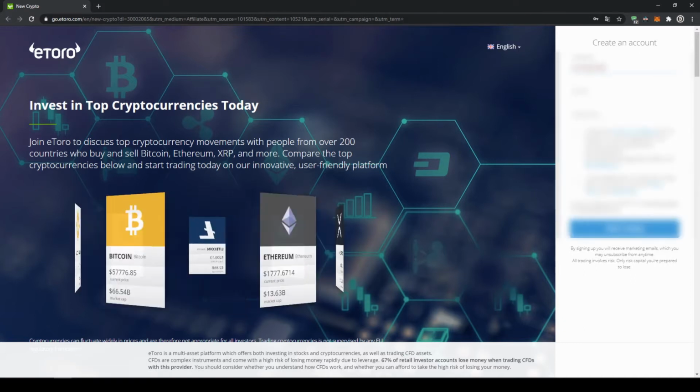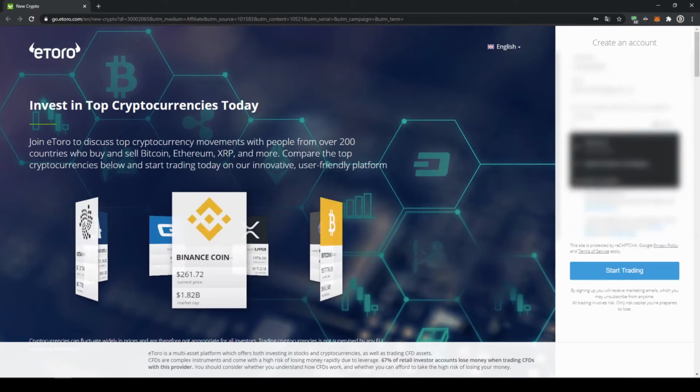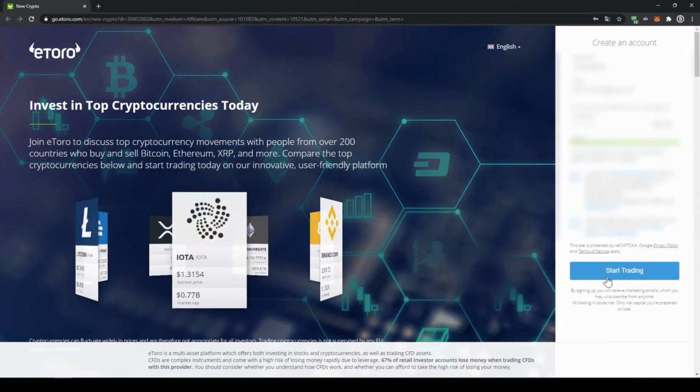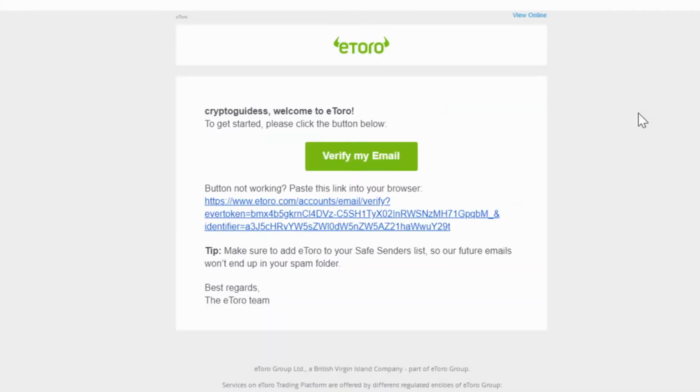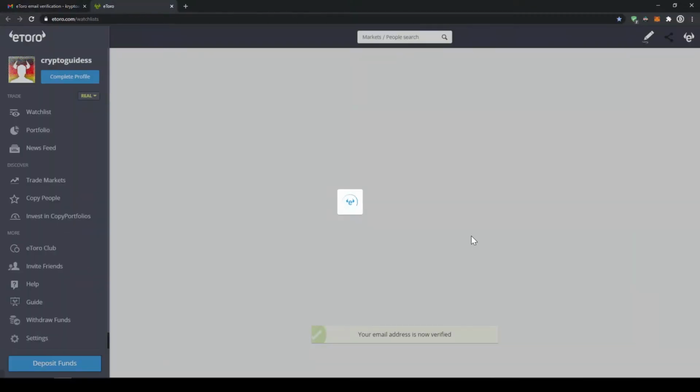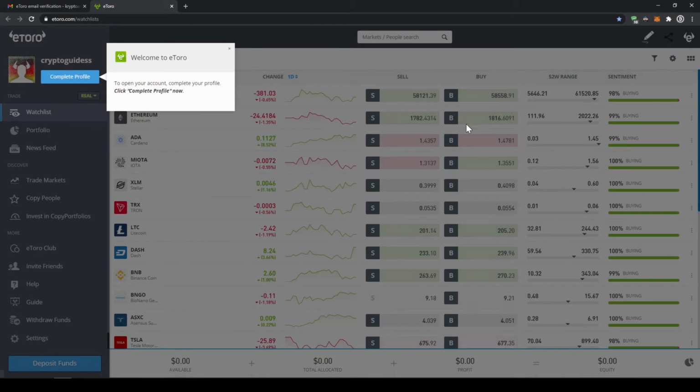To create an account, we simply have to enter our data right here on the right, and then we are ready to go. We will get to this page where we have to confirm our email address. This email will look like this, and then we have to press this button. And we come to this page where it tells us that our account has been created, and now we can start. The next thing we have to do is complete our account information to verify it. To do that, we just have to click on Complete Profile.